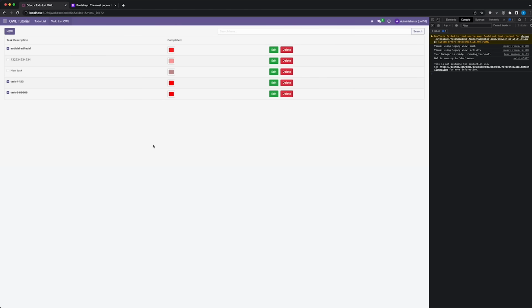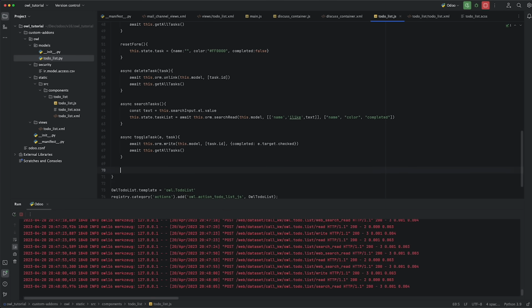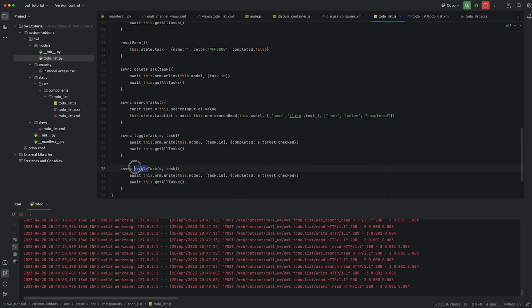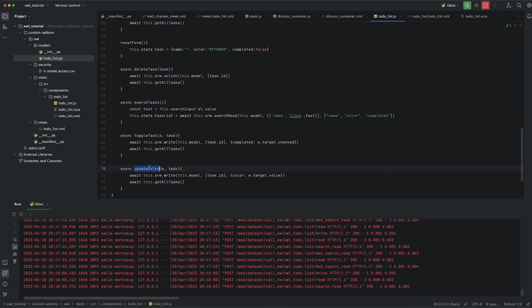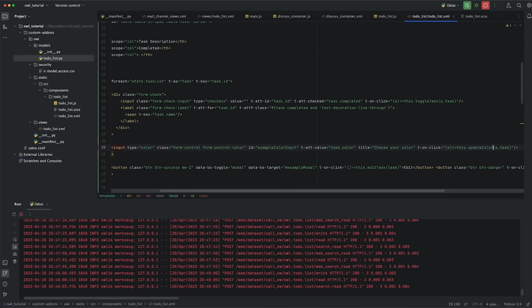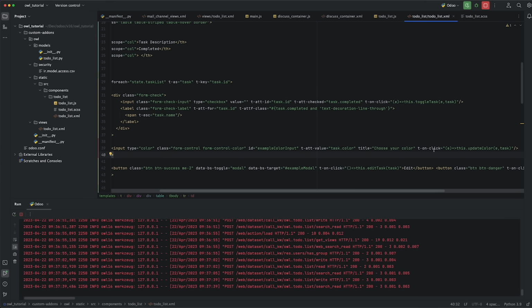Lastly, we can do the same thing for the color. Let's just copy and name it updateColor. And instead of completed, let's change color. Instead of checked, we need to add the value here. Let's copy the same and paste it in our color input and change it to updateColor. But instead of click, we need to replace it with change.